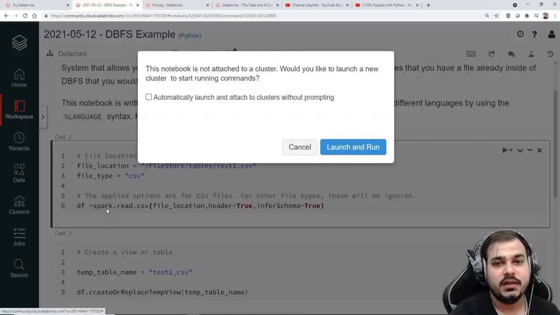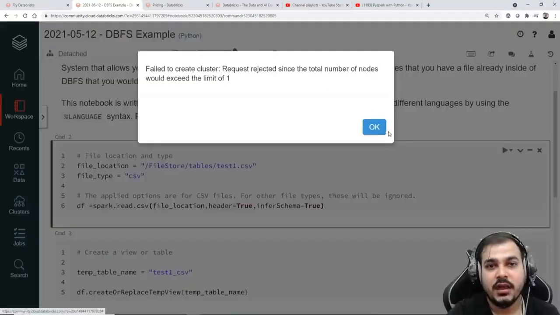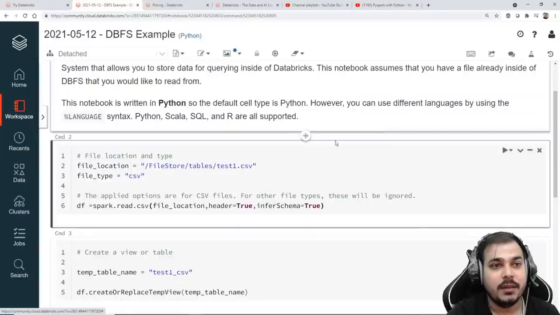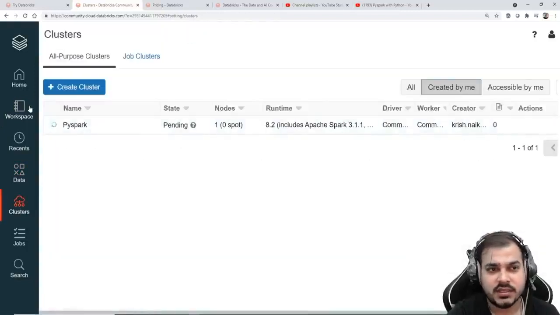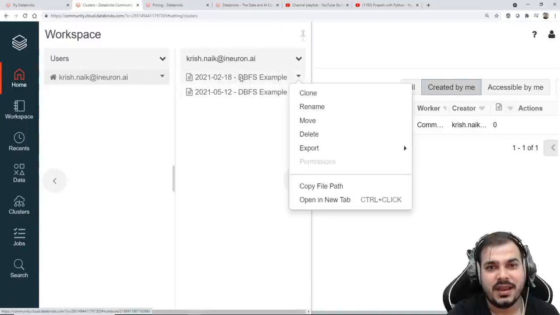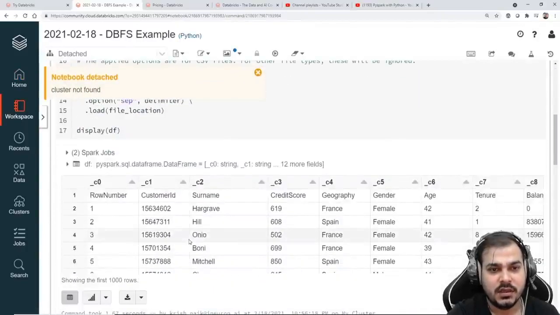Once I execute this, you will see that the first time you execute, it will say launch and run. So we are going to launch the cluster and run it. I'm just going to click it. It says: fail to create, request rejected since the total number of nodes would exceed the limit 1. Why is this there? Let's see our clusters. We just have one cluster. There were some examples that had been taken over here, so let me remove one of them.